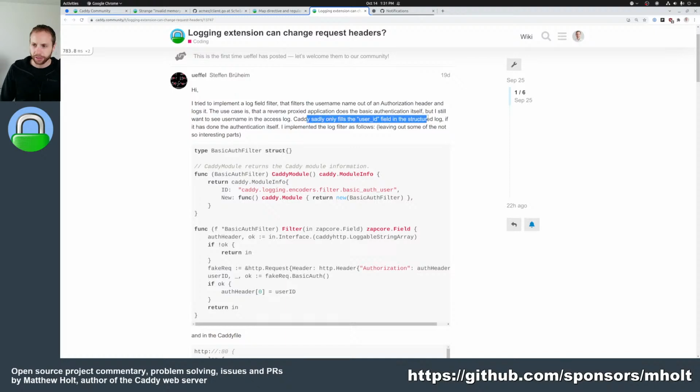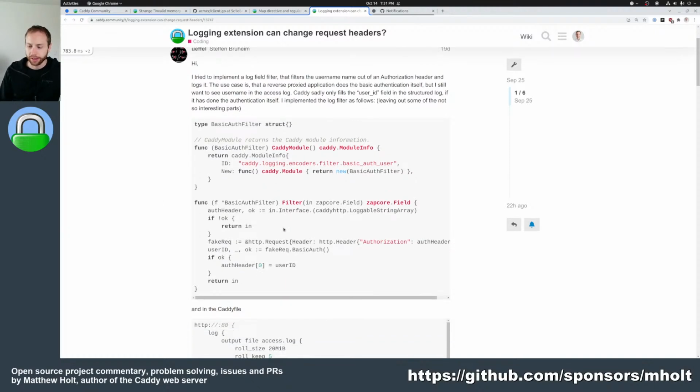Fills in the user ID in the structured log if it has done the authentication itself. Oh, that's true. Yeah, we don't parse out the authorization header and log the parsed values separately. We can log the authorization header, but we don't parse out the base64 encoded basic auth.